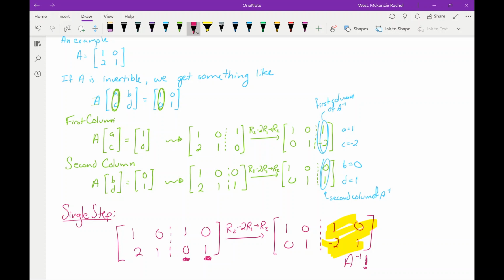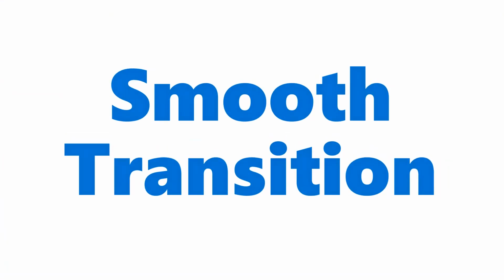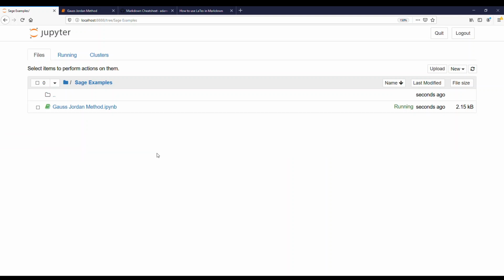Now I'm going to open up Sage and show you two examples of using the Gauss-Jordan method to find an inverse if it exists. All right, let me show you how to use the Gauss-Jordan method in Sage, actually. So on our computers in the classrooms, we have Sage 9.0 installed, so you can go ahead and open that up instead of having to use the cell server.